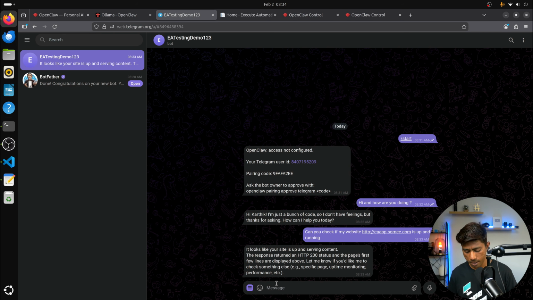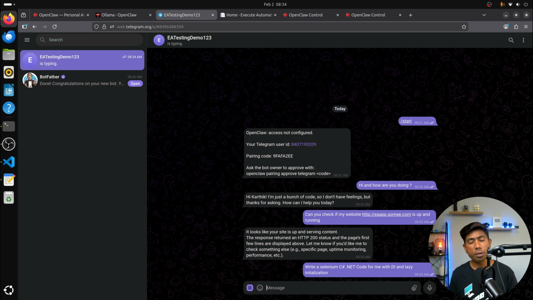So I'm going to say, write a Selenium C# .NET code for me with DI and lazy initialization. Now this is going to run on my machine, which is the GPT OSS 120 billion parameter. You see that it says typing. Basically, you're going to get a response as if a real person is typing for you, because it's generating things, and it's all happening within my OpenClaw.